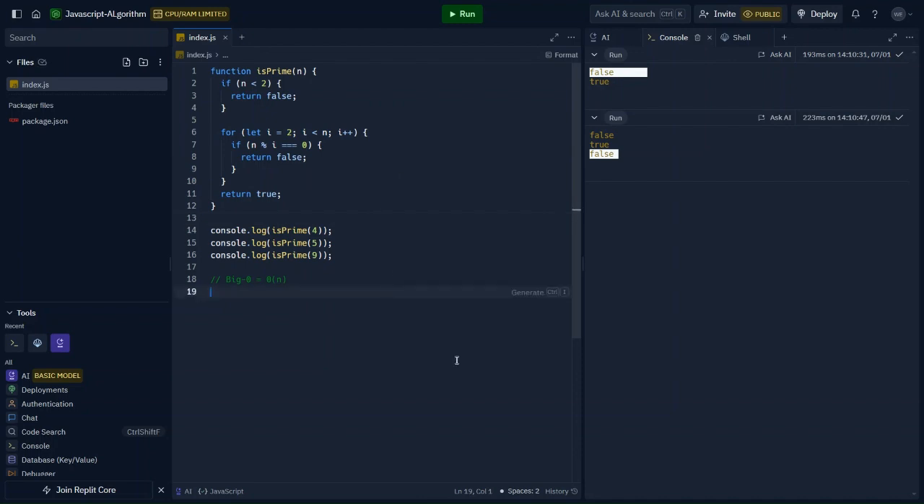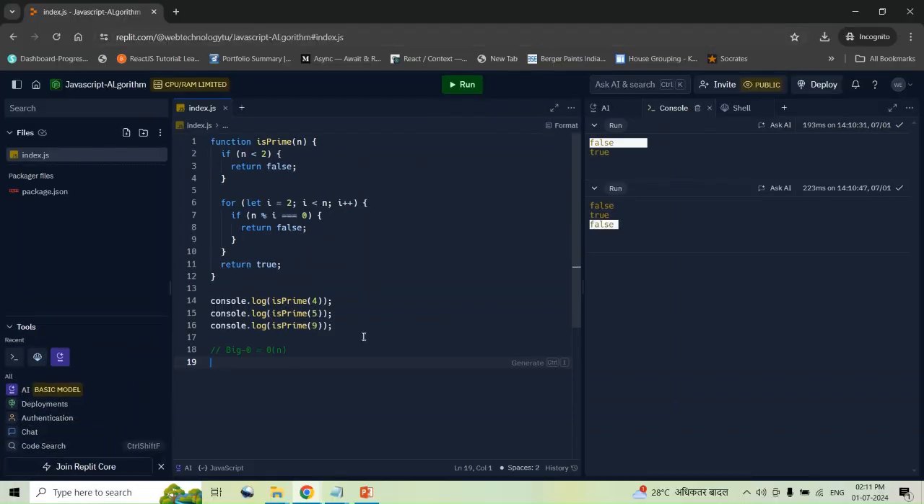I hope you easily understood this particular algorithm related to prime numbers. Understanding and working with prime numbers is a fundamental skill in programming and mathematics. Whether you are just starting out or looking to deepen your knowledge, practicing algorithms like this is a great way to improve your coding skills.